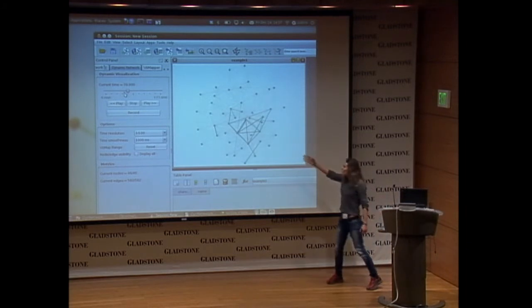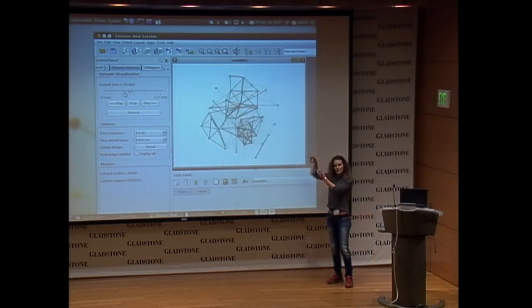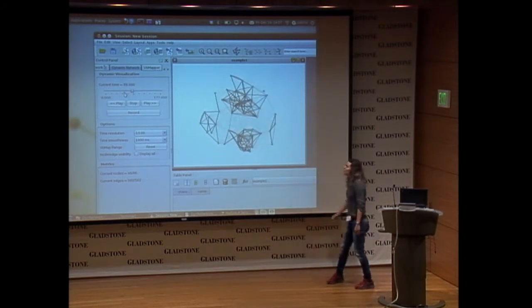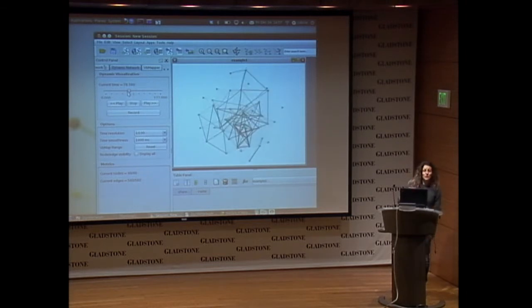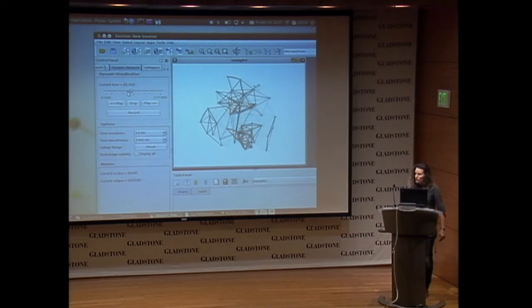Yeah, so you can see now that it's very clear how the different nodes start to cluster because the different neurons start to communicate with each other. And what is nice is that using this, you can always jump back and forward and also change the layout so that you can better analyze your data. Okay.